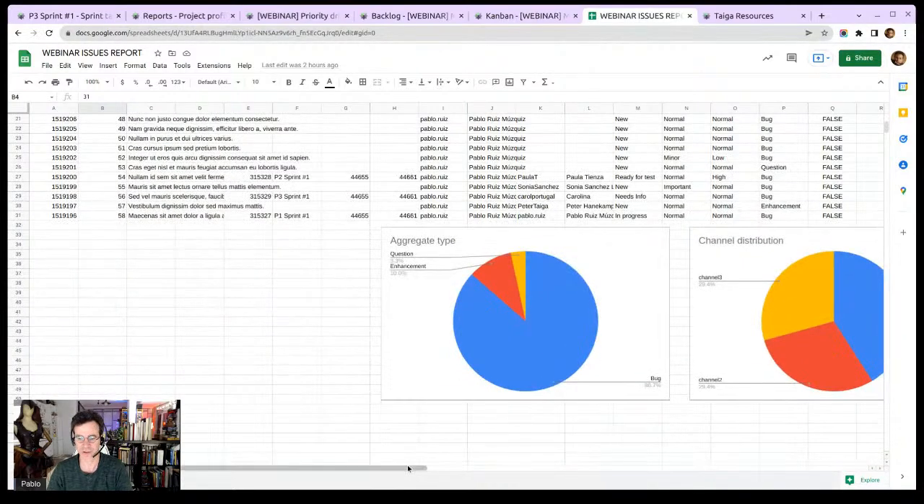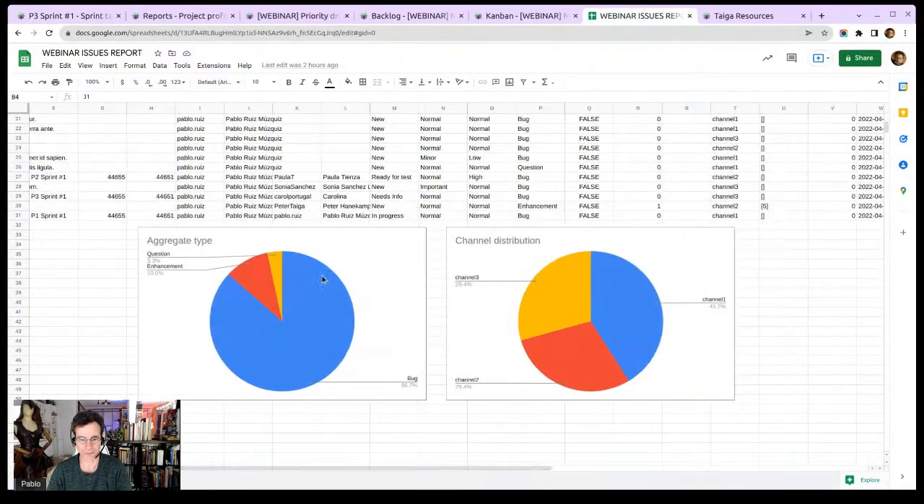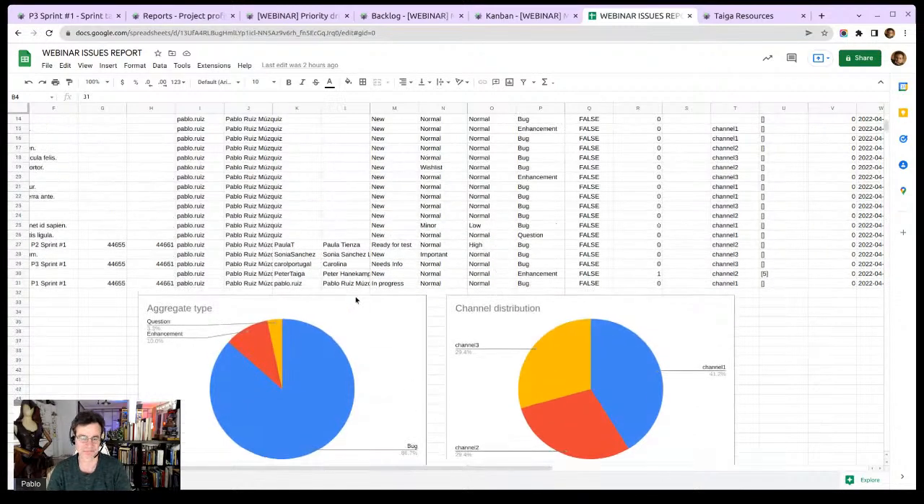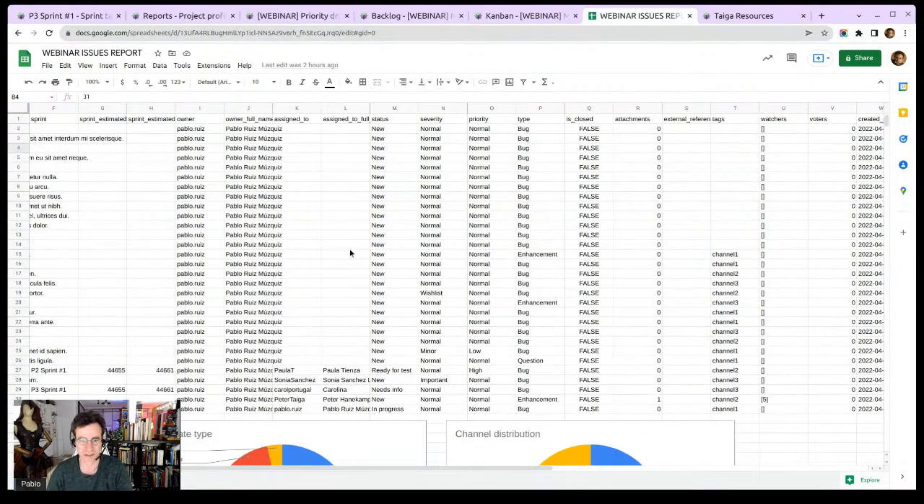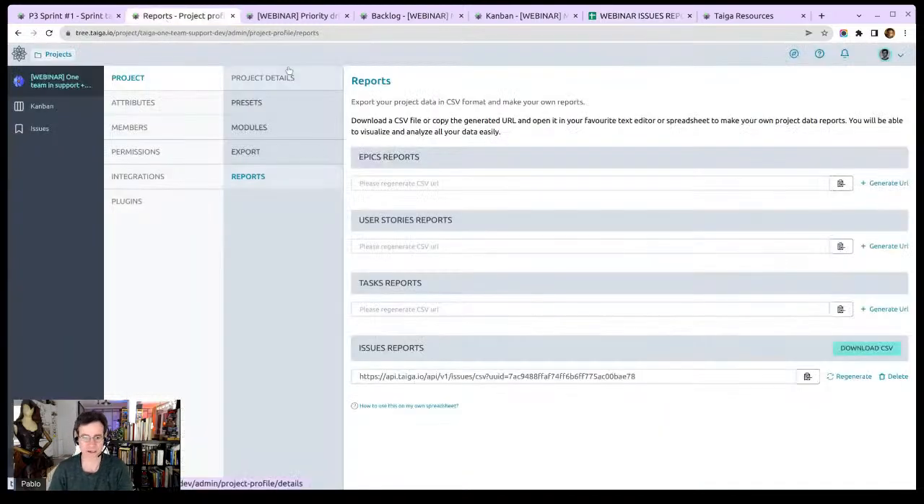And I just created 2 very dumb charts, so aggregate type or channel distribution, things like that. I don't know. I just wanted to share this in case anyone's excited about using all the tools to get some insights. Okay, time for questions.